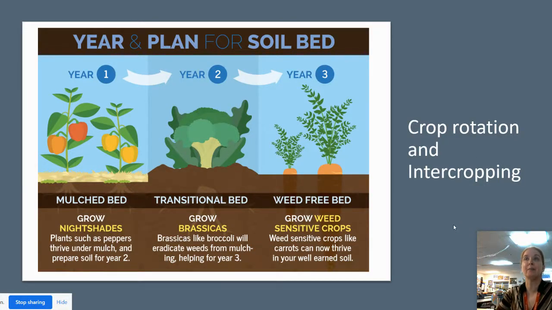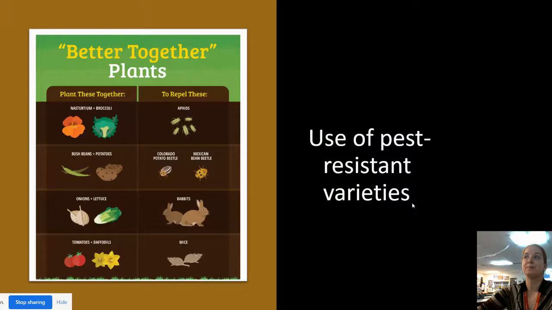Crop rotation and intercropping is another thing you can do for integrated pest management. I think this is really cool. So if you've got an area with lots of weeds or just not the best soil, you can mulch the bed. So you have lots of mulch, hay, straw, whatever on top. So plant things that can thrive under the mulch. And all that mulch is making that soil better, but you can still have crops that first year. Second year, you'll have more of a transitional bed, so you'll grow stuff like broccoli that will help keep the weeds away. And then year 3, you've got much healthier soil and no weeds, and so then you can grow something like carrots.